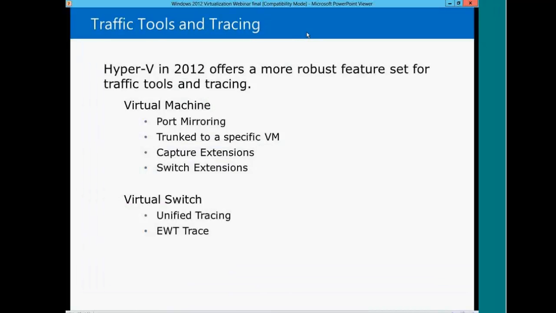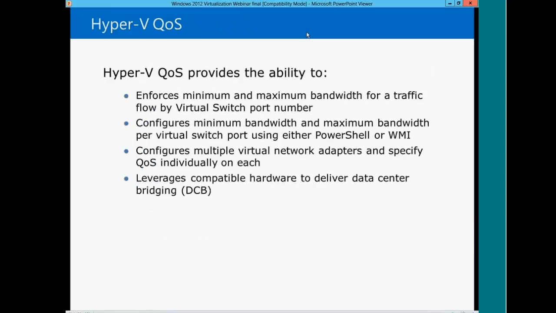Anyway, so more robust feature set. I've got, as I said, port mirroring, trunk to a specific virtual machine, capture extensions, switch extensions, and tracing on the virtual switch itself. So I've got quite a lot of tools there. And the bandwidth capability allows me to specify minimum and maximum bandwidth for traffic by virtual switch port number. So this virtual machine connects to the switch, and here's the bandwidth that this virtual machine needs, the minimum or maximum. So I can ensure a minimum level of performance on the network side or prevent traffic from exceeding a certain level, or both. Those are configurations that are available for the virtual switch implementation on the virtual machine.